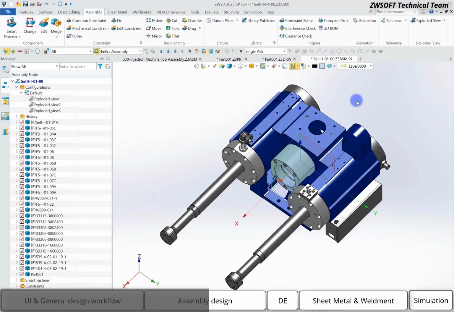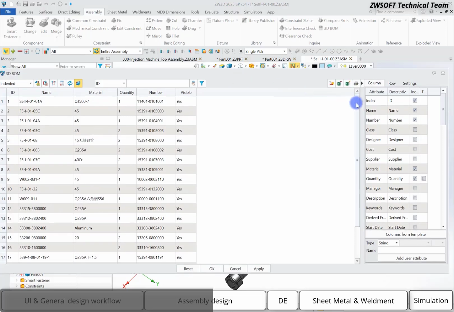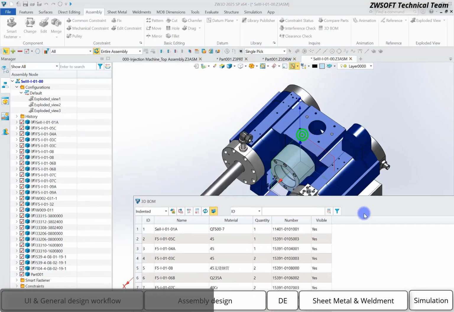Okay, now everything is good, and we can continue to create the documentation of the assembly. For example, the BOM, the bill of material, and also the 2D drawing. So for the bill of material, we have two different ways to do it. First one is 3D BOM. So also a highlight feature in ZW3D. We don't have to go to the 2D drawing to do it. We can do it directly in the 3D environment.